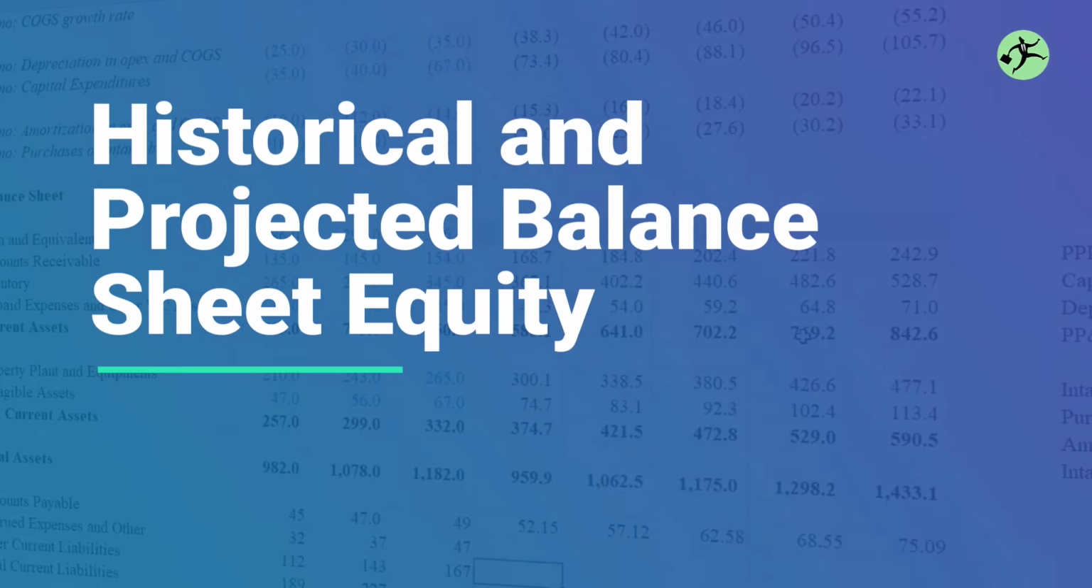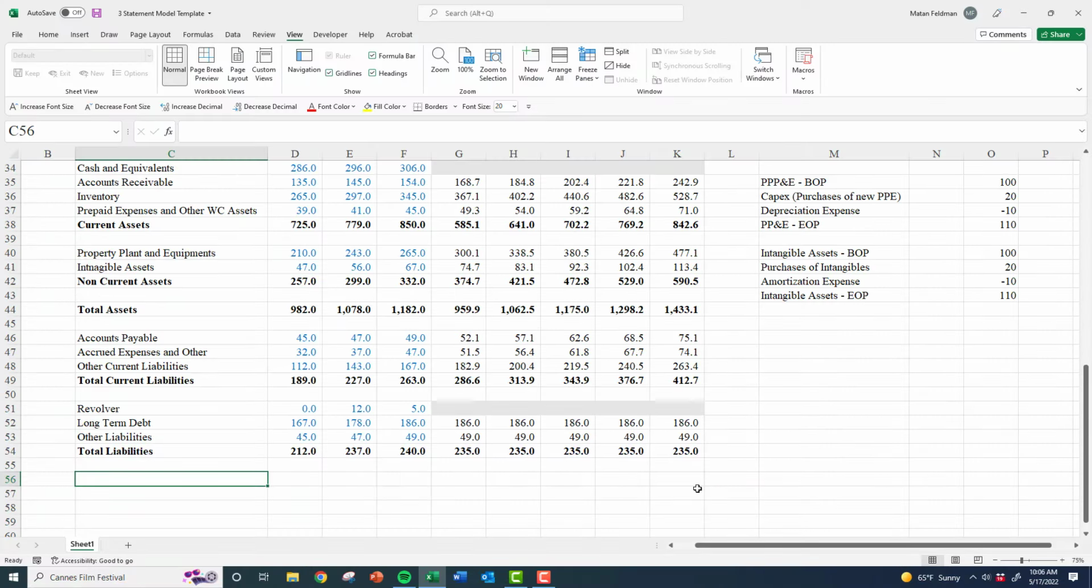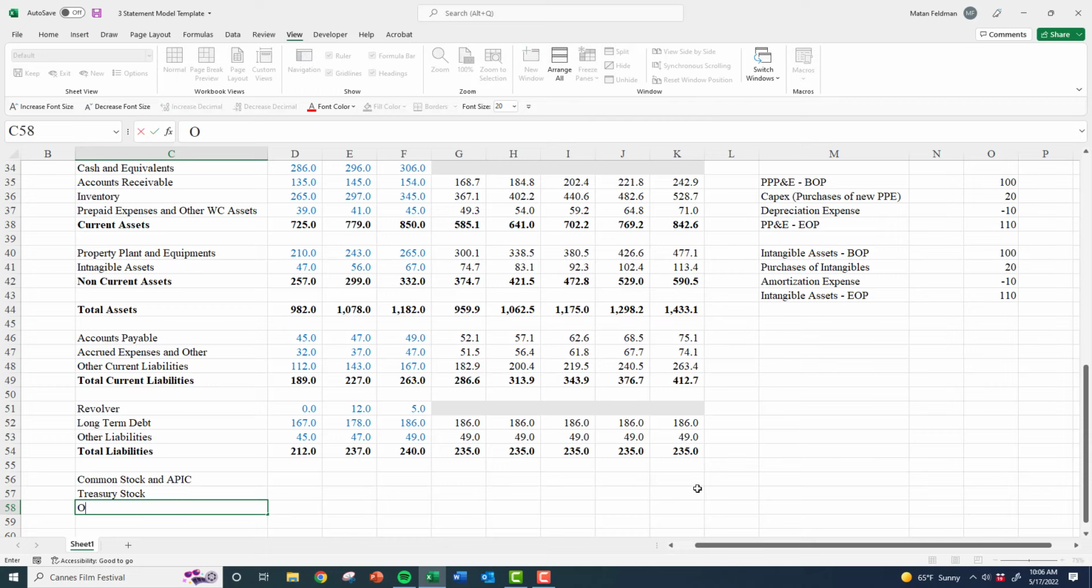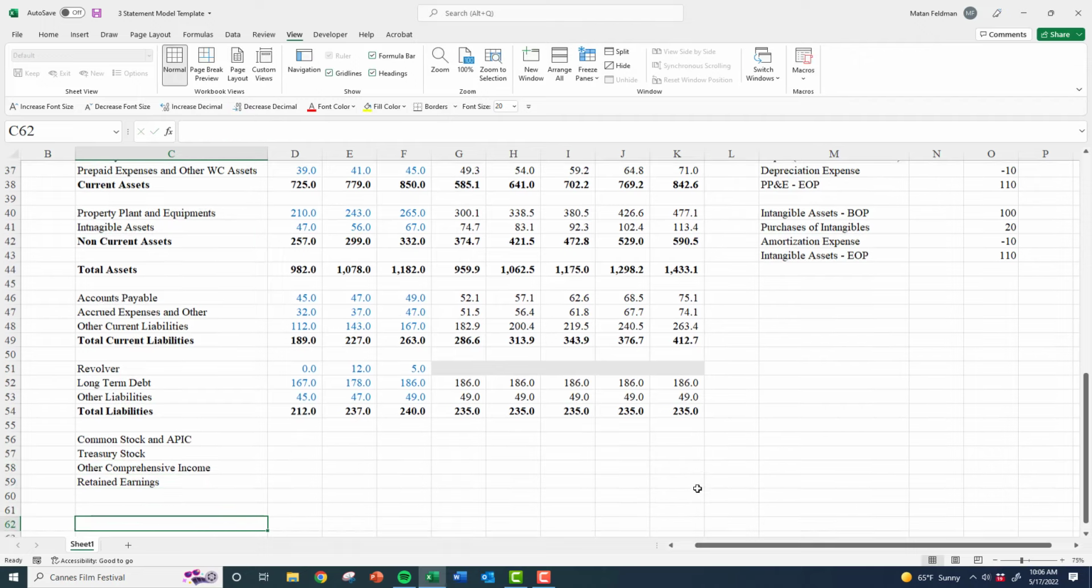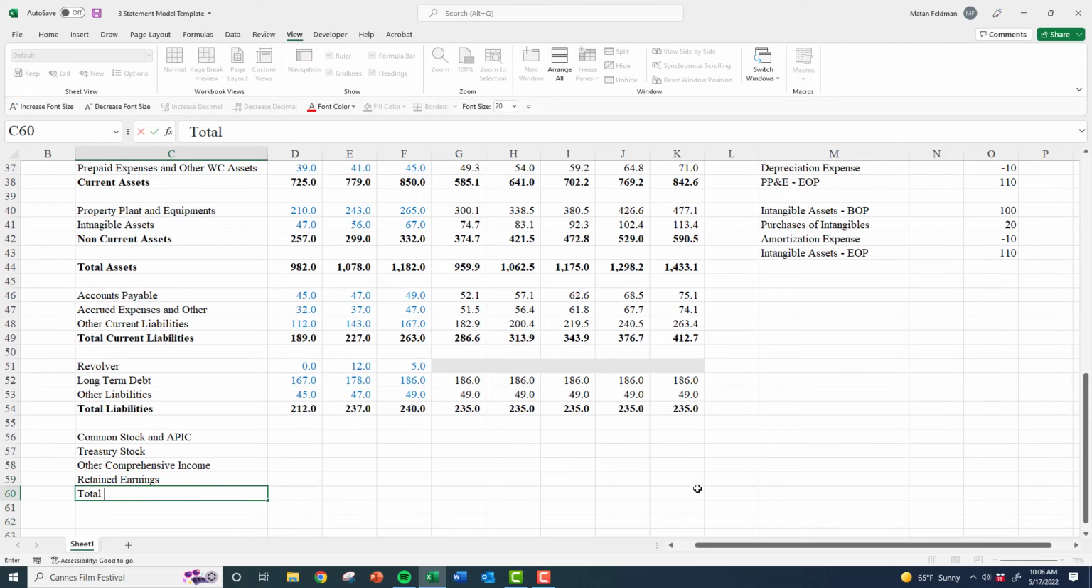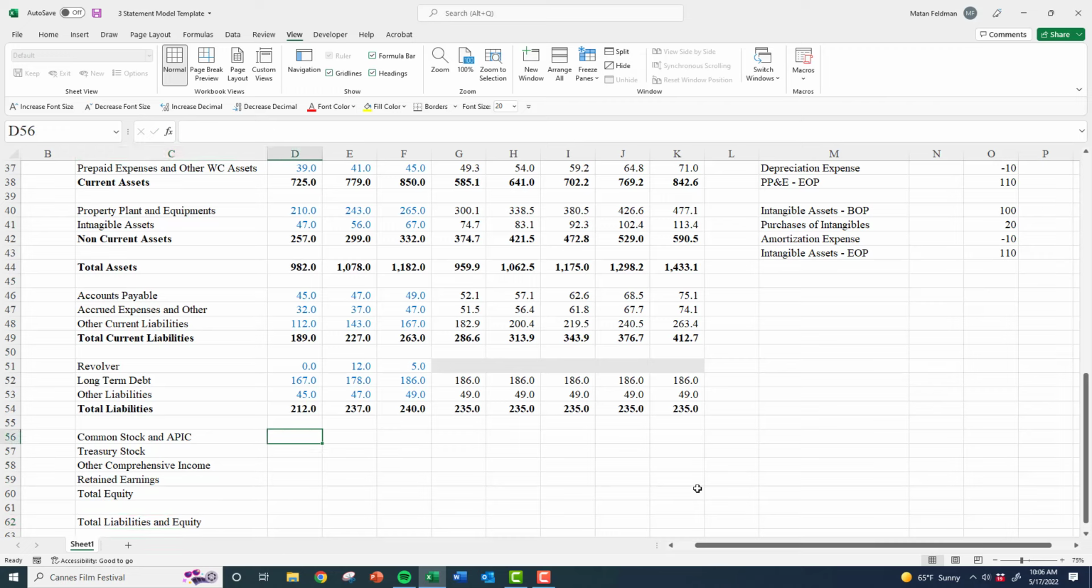Now, in terms of equity, the typical line items you're going to see are common stock and additional paid-in capital. You are going to see something called treasury stock, which is the company buying back stock. You're often going to see something called other comprehensive income. This is kind of a junk category we'll talk about in a second. And then you're going to see retained earnings. These are the typical line items that you see: total equity, and then total liabilities and equity, and that should equal your assets, right? So let's put in historically some numbers.